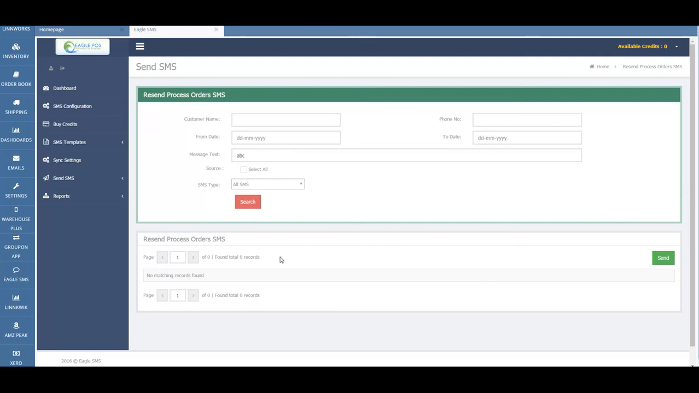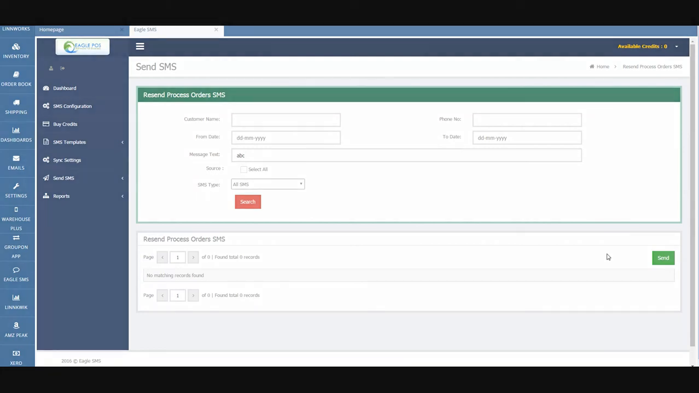Once you've found a record of a text message that you want to resend to a customer, you can just hit send here.